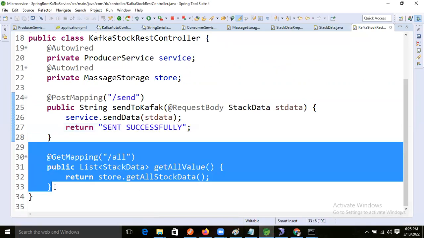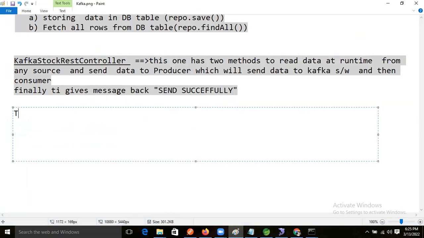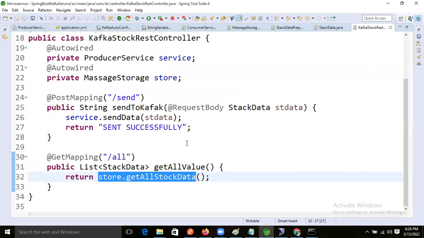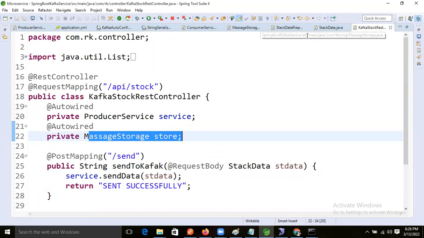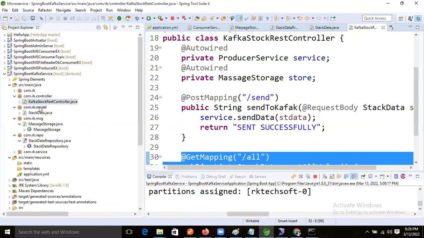Now the second method, what is the responsibility of the second method? To view all messages using the message store, because this class is interacting with the message store only, right? See this, store get messages. Here we did an autowire with the message stored class. This one is directly interacting with the message stored class, guys. One minute, message stored.